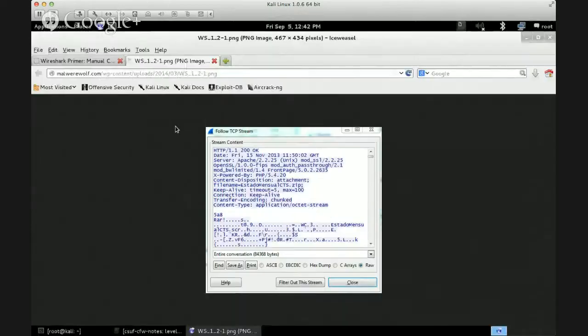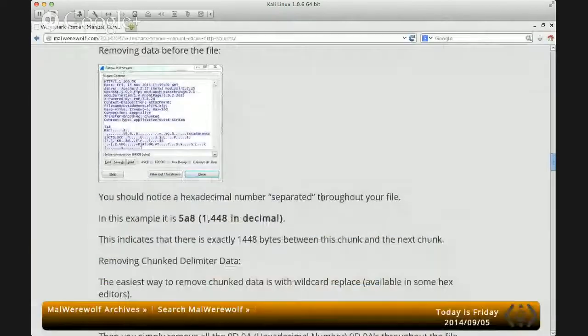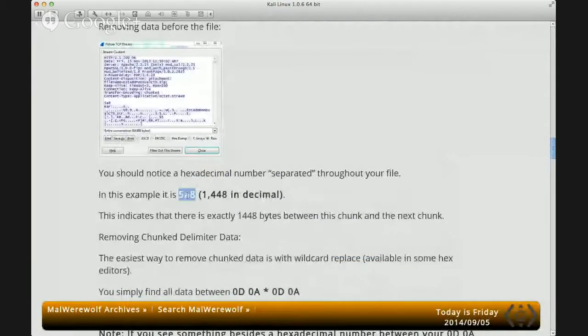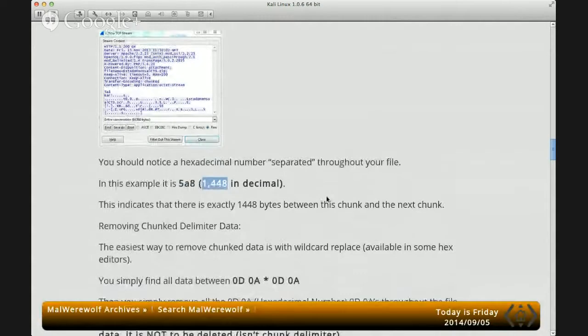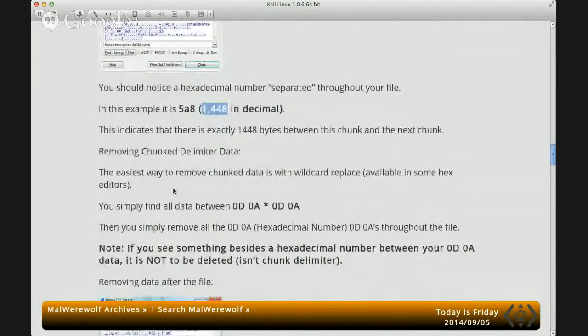Let me go back here. There we go. So, okay, cool. He says that 5A8 is the size of the chunk. That's a hexadecimal representation, obviously. So the easiest way to remove chunk data is with wildcard replace, available in some hex editors. You simply find all data between these.